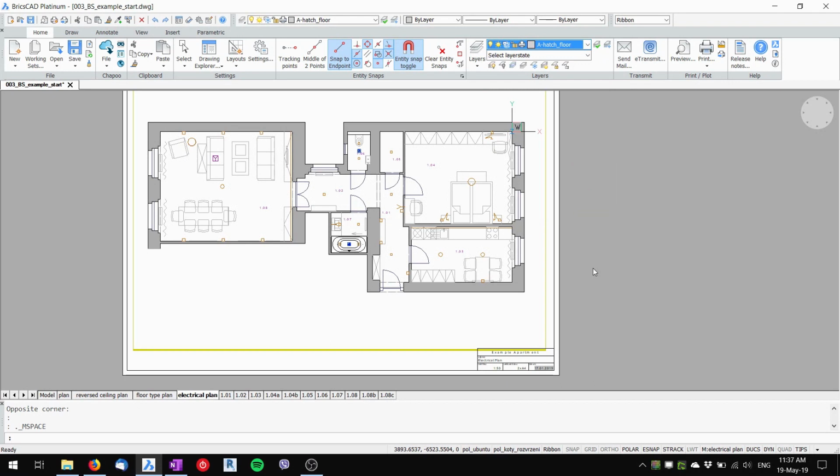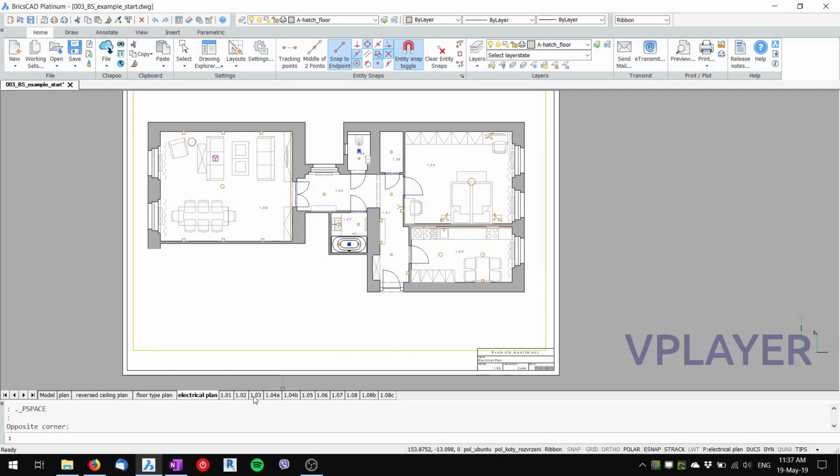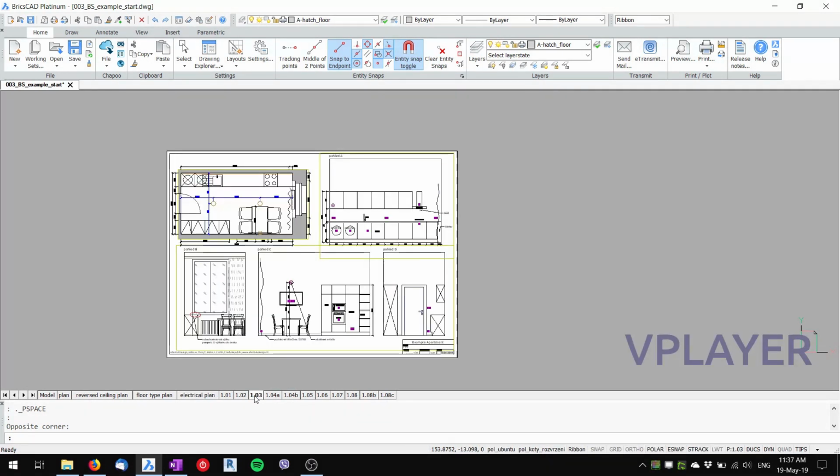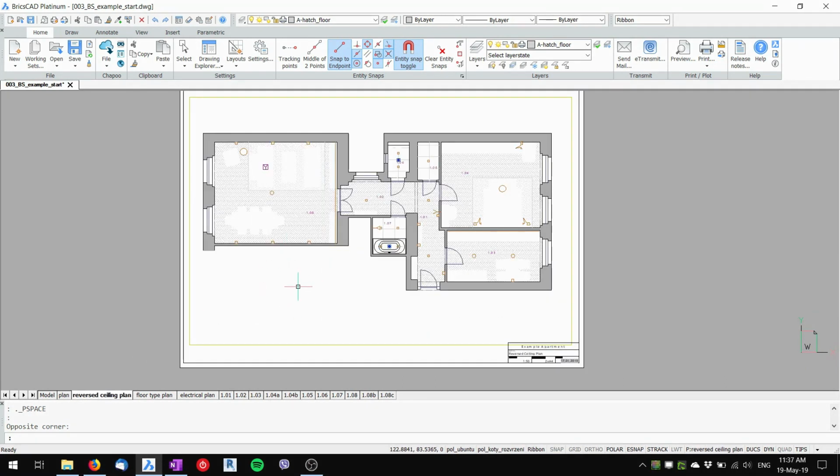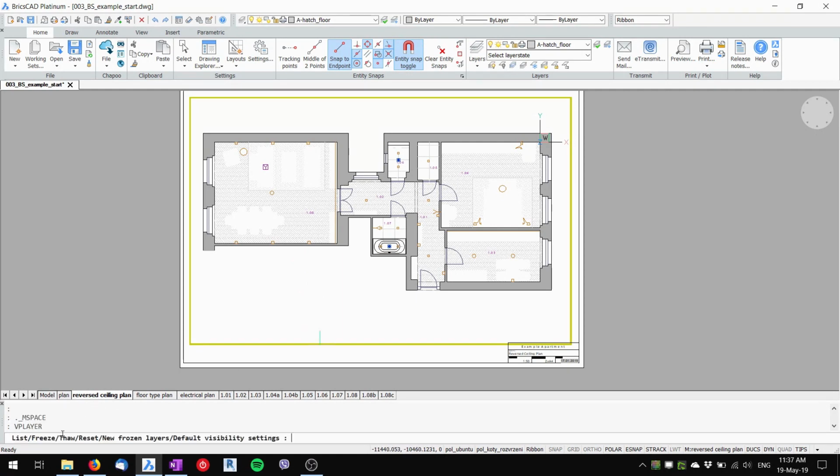So instead of doing it one by one, we can use the simple tool VPLAYER. Okay, so how do we do that? I choose one of the viewports, and I have to click inside of the viewport. It doesn't matter which one it is. Then I type in the command VPLAYER, viewport layer.